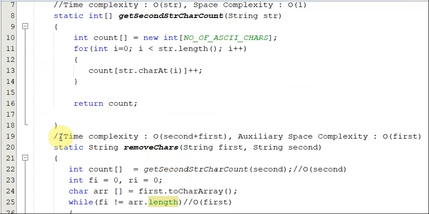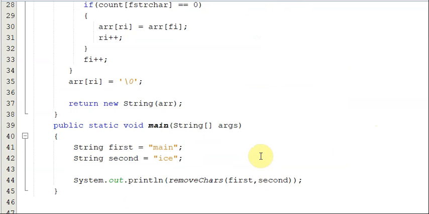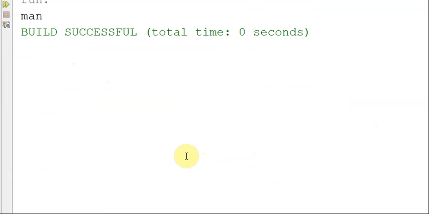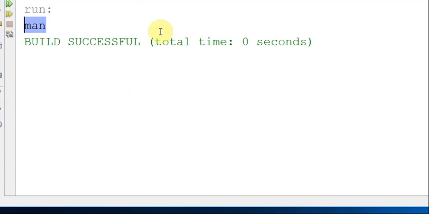The time complexity of the program is big O of the first string length plus the second string length, and the auxiliary space complexity is big O of the first string length. Okay, so that's the program. Let's run and see what is the output. Here you can see I have got the output as man.